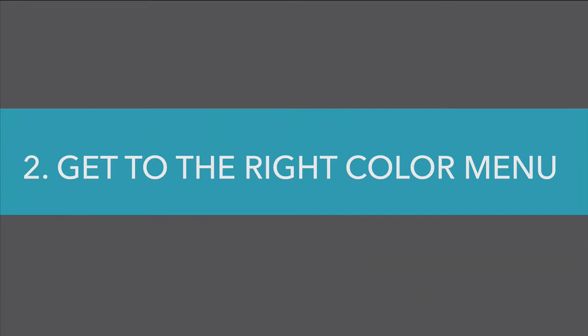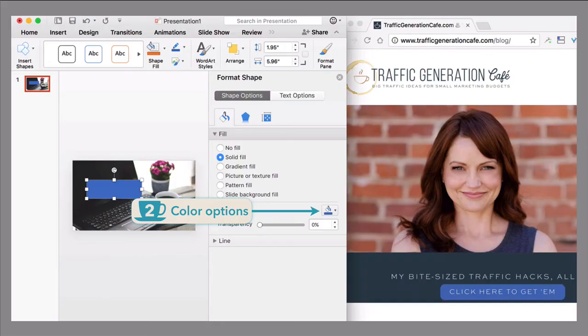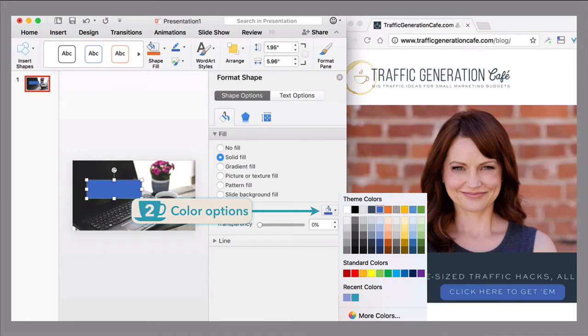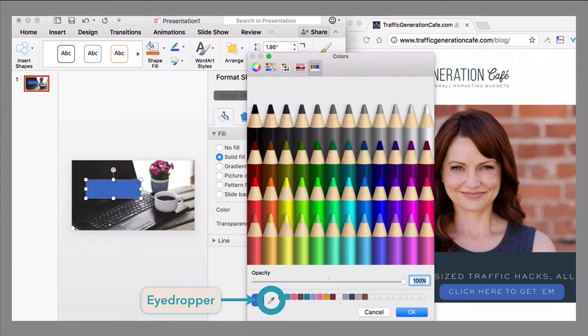Step 2. You'll need to get to the right color menu. To do that, you're going to click on Color Options, that little paint bucket, and the color menu will open. Then you need to click on More Colors. The More Colors menu with the Eyedropper tool will open.